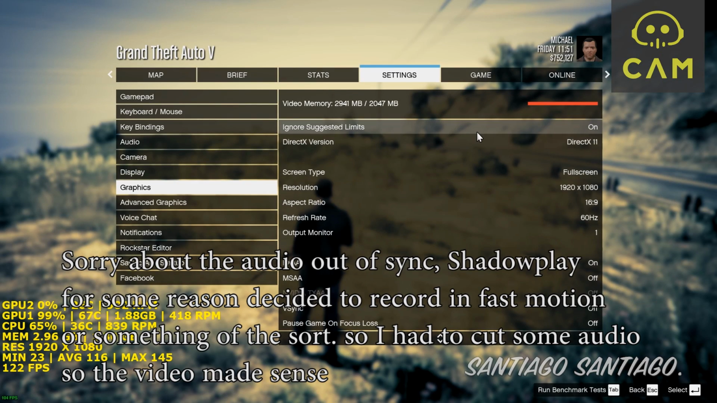Hello everyone, I'm Santiago and today I'm going to be testing GTA 5 on the GeForce GTX 950, and I'll also tell you a little about the settings of the game and what to tweak in order to get the best performance and quality of visuals, of course.